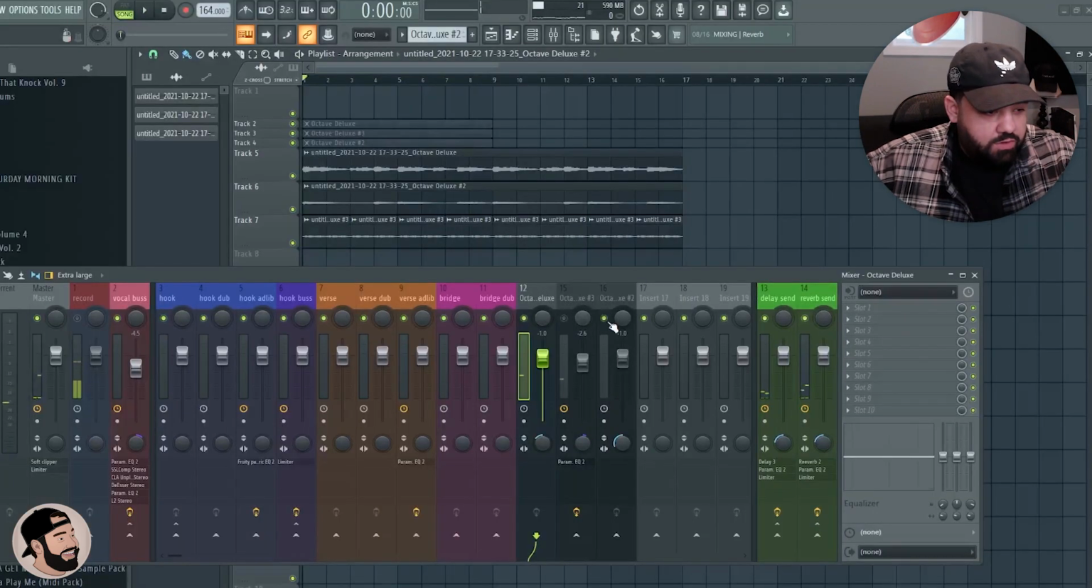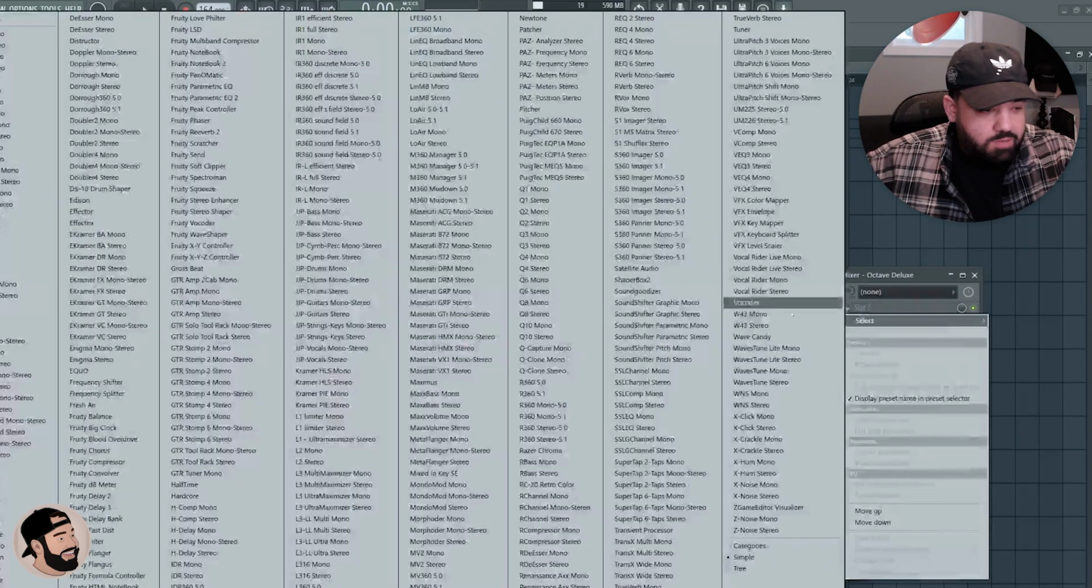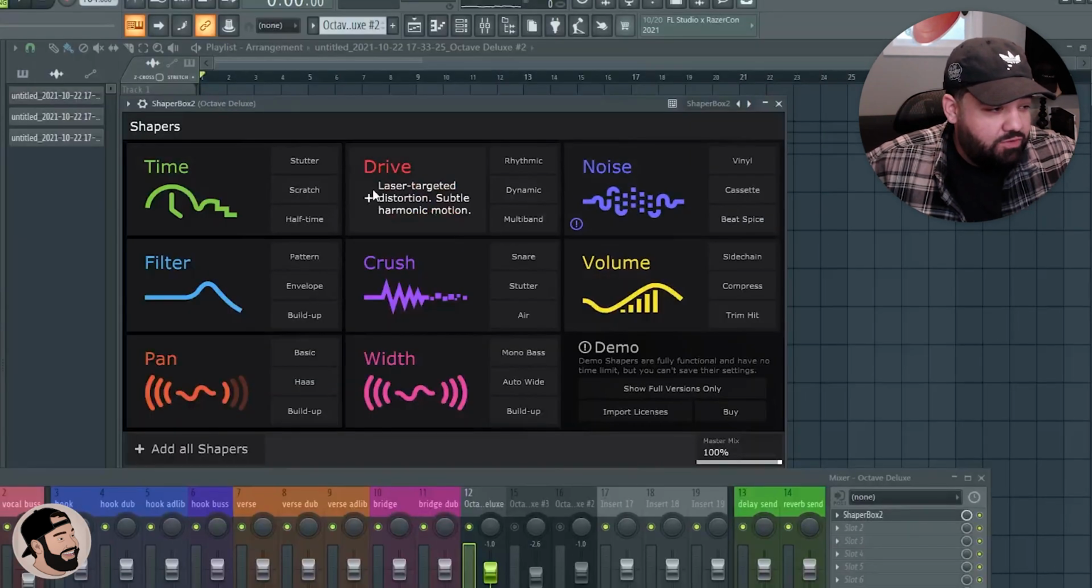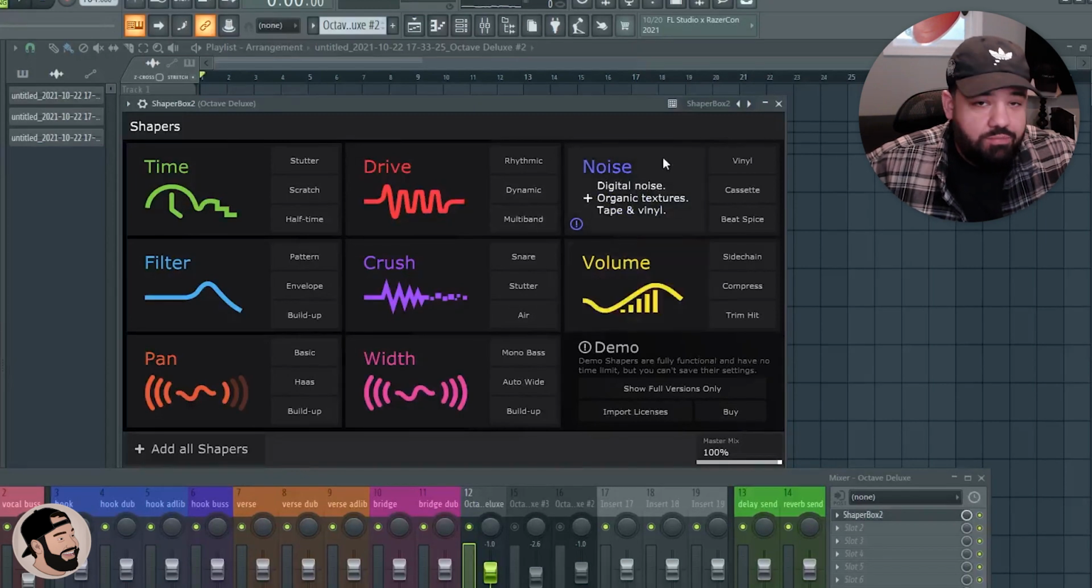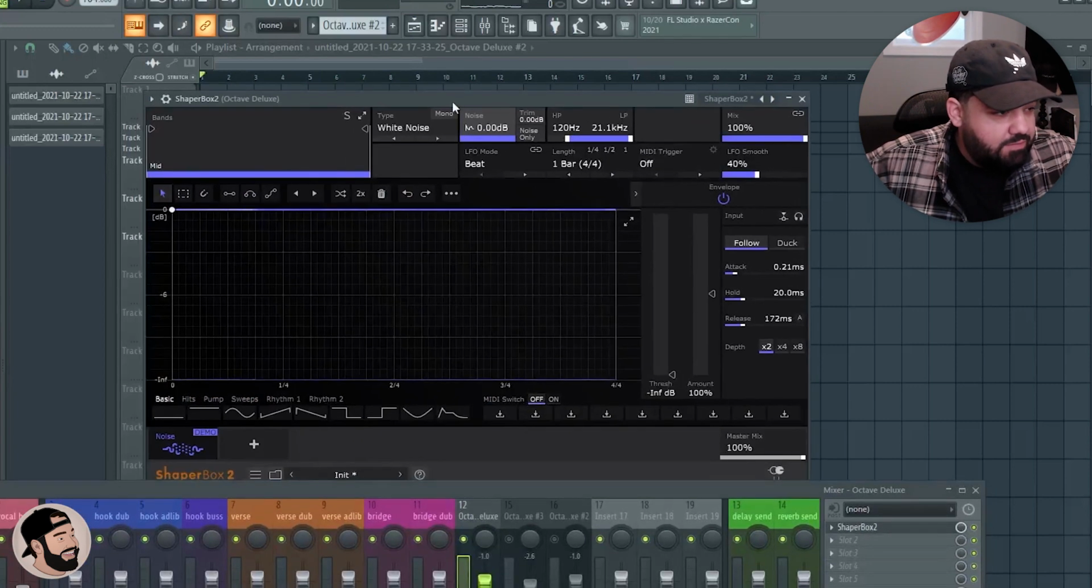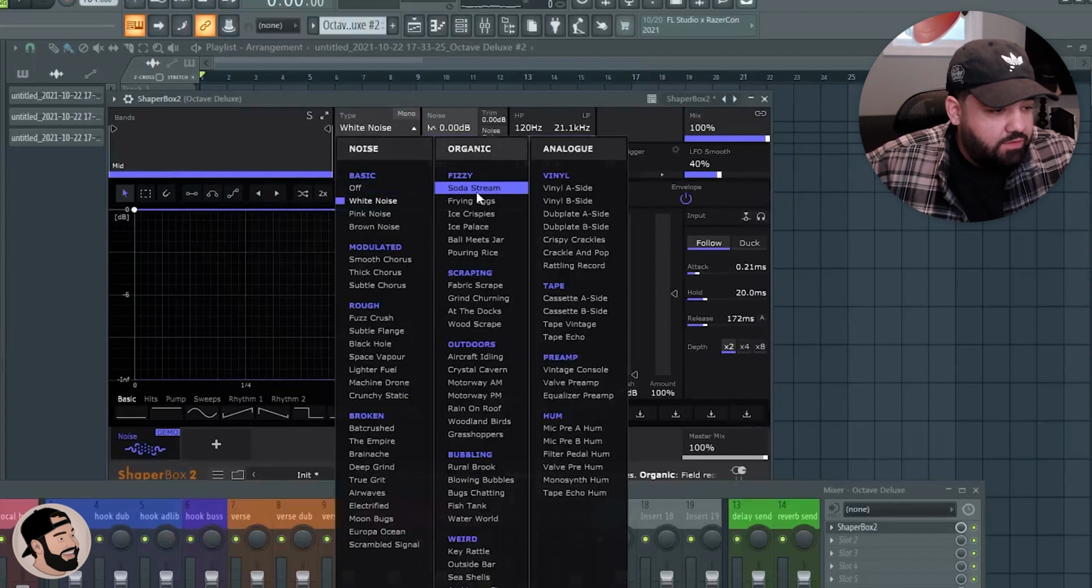So now I'm going to show you a dope third-party plugin that I've been using recently, and it's called ShaperBox 2. You got time, drive, filter, crush, panning, width, volume, and they just added a brand new one, and it's called NoiseShaper. You can add a ton of noise to your sounds and melodies and drums. It works really good on drums, works awesome on melodies as well. If you want to get some fuzzy noise going, some amp sounds, some cassette tape sounds, some tape echo.